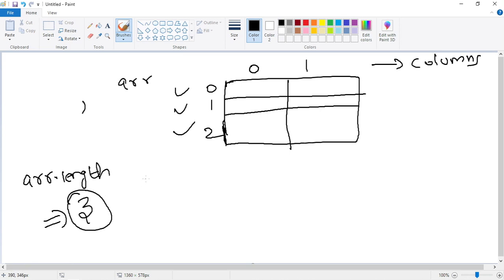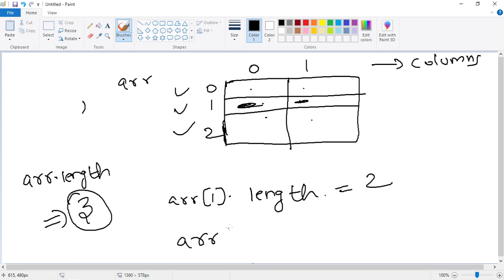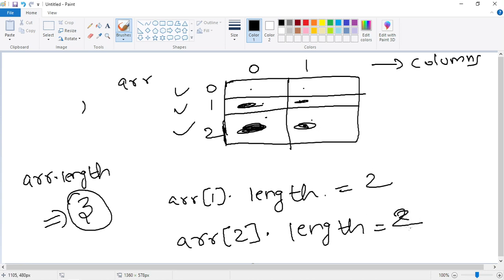Total length is 3. But once I also need to get the total count of columns: 1, 2, 1, 2, 1, 2, right? So if I say array of 1 dot length, what it will do? First, it will come to this second line, and it will return the count of total number of columns. So this is the difference, right? Similarly, if I say array of 2 dot length, it will give me the count of this one, right? It will give you 2. That is the difference between this one and this one. Is it clear to everyone?